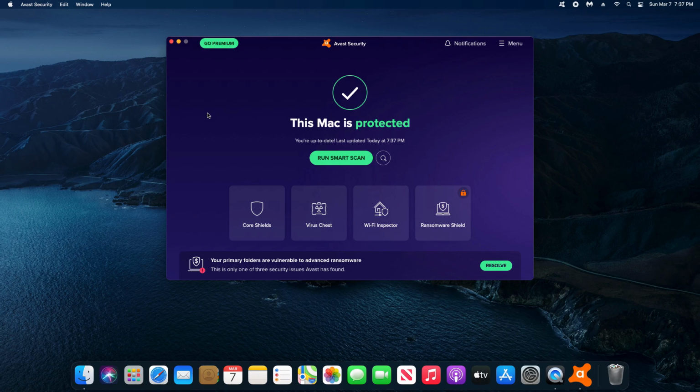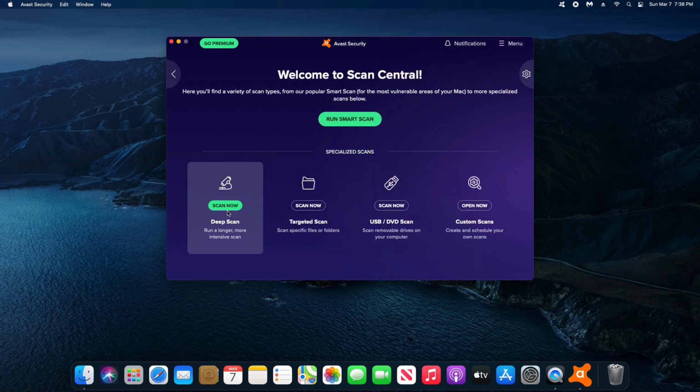Now most of you can go ahead and just click on the Run Smart Scan option, however there is a More Options icon right here we can click on, and if we do that we do have a deep scan option, and I do recommend this just because it will do a more thorough scan of your computer. It does take longer, but the results can often be better.